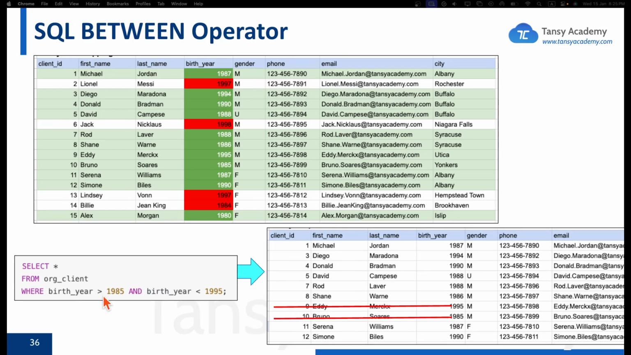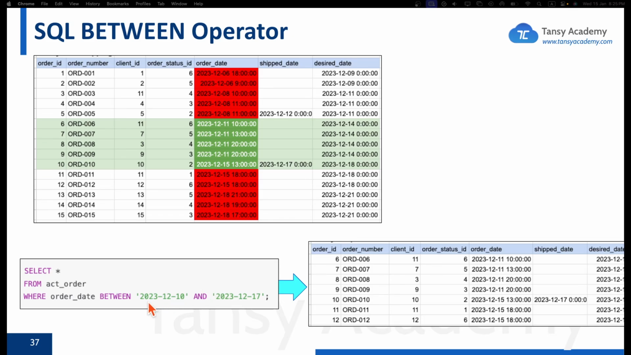But instead of between, you can also replace it with greater than and less than symbols, right? When you do that, 1985 is not greater than 1985, it's equal to, so those rows will be eliminated. So if you want to eliminate the boundaries, go for greater than and less than rather than between and. Okay. So here I am applying between on dates, where order date is between December 10th and December 17th. That means it will also include those December 10th and 17th dates here. Okay, right.